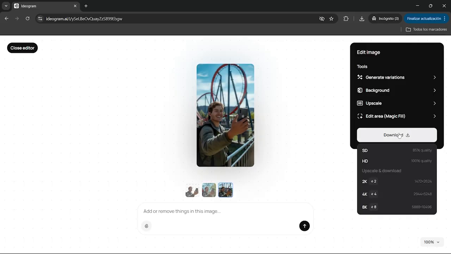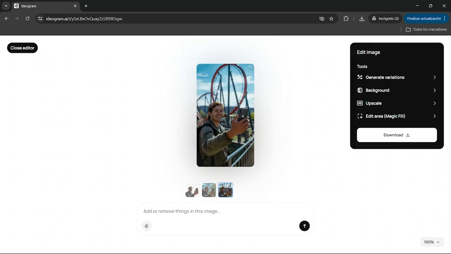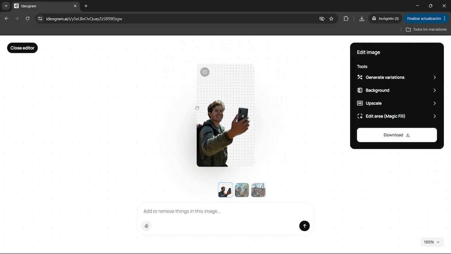I can click on download to download the image on the quality I want, and if you prefer you can also download the one with transparent background, so it won't have any background at all, and you can put this image on an editor like Photoshop or any other software, so you can add the image you want.